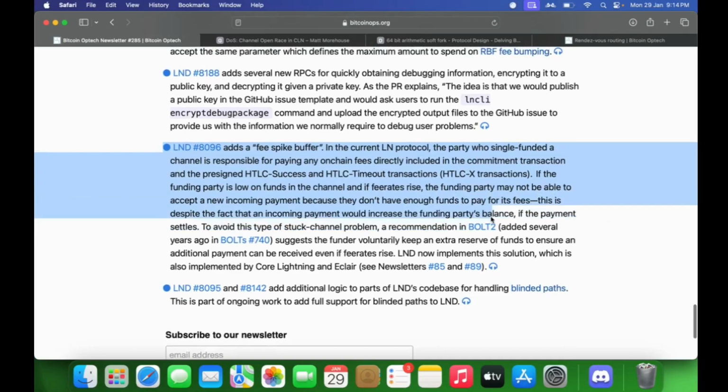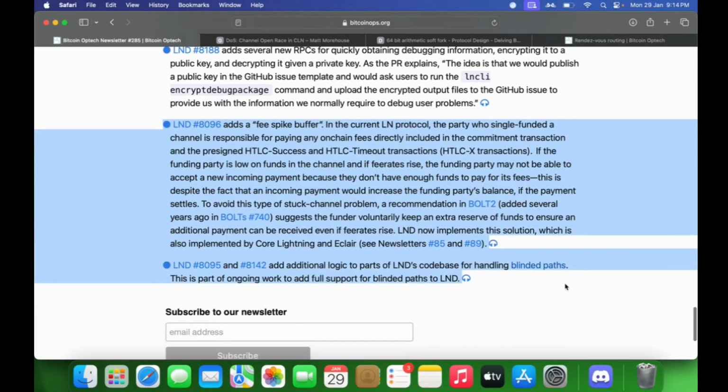This one says LND 8096 adds a fee spike buffer in the current LN protocol. The party who single funded a channel is responsible for paying any on-chain fees directly included in the commitment transaction and the pre-signed HTLC success and HTLC timeout transactions, that is HTLCX transactions. If the funding party is low on funds in the channel and if fee rates rise, the funding party may not be able to accept a new incoming payment because they don't have enough funds to pay for its fees. This is despite the fact that an incoming payment would increase the funding party's balance if the payment settles.